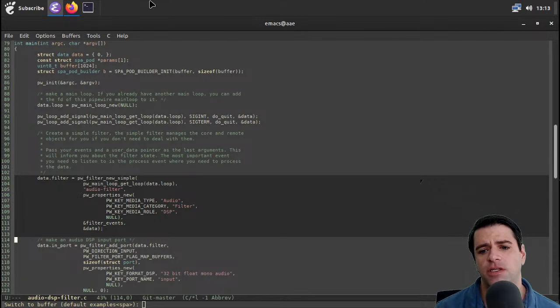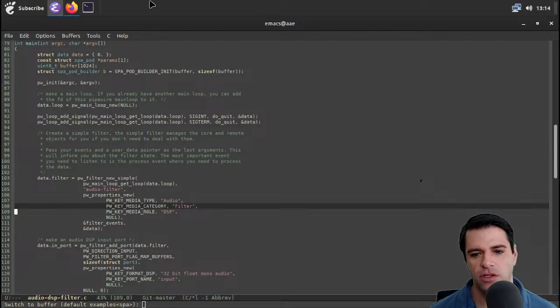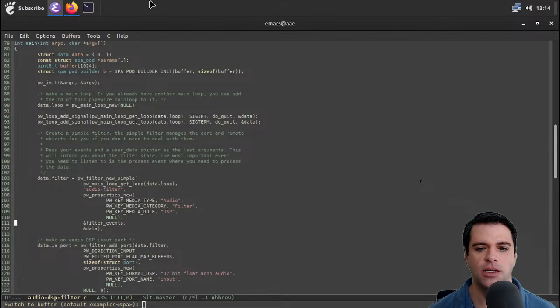I'm not sure what these are, but these kind of look like, I was going to say key value pairs, but I guess they're not. We have what on the left looks like an enum, and then on the right, some sort of name. So, or rather, yeah, I guess these are keys. So this media type is set to audio, media category is set to filter, and then media role is set to DSP. But these don't seem to be arbitrary key values. There's some constrained set of things you can set.